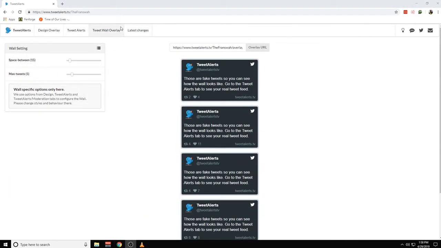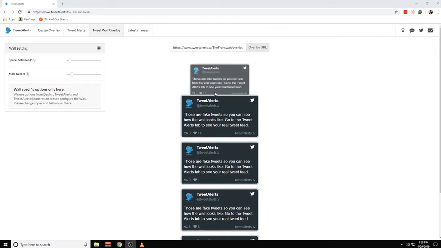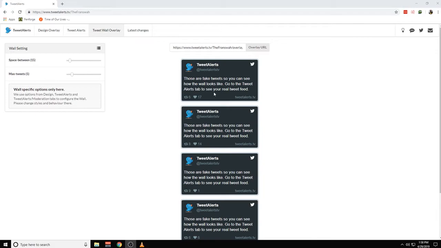You do not need to worry about the tweet wall overlay tab. This is for if you have the Twitter wall enabled. It comes up on your stream just like this as a wall, and it doesn't leave. I highly suggest that you don't do this because it's super annoying and it's just in the way, and they stay up all the time. It's not worth it. You just want the tweet to pop up and go away. You do not want it to stay on your stream.